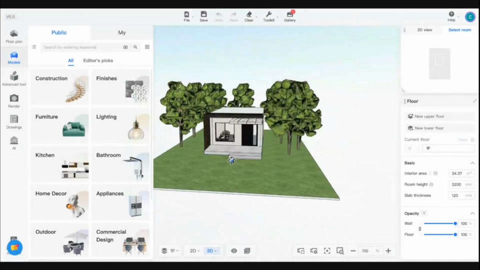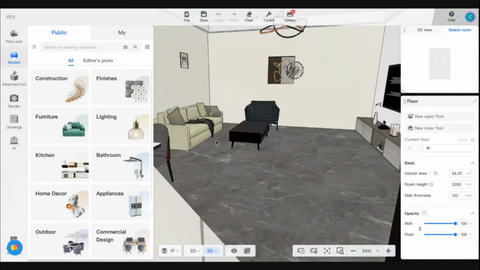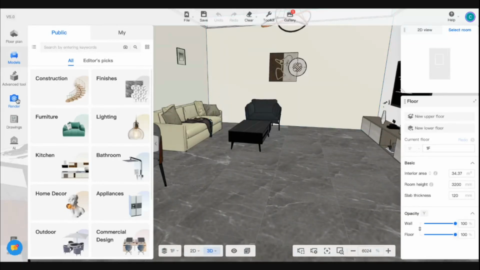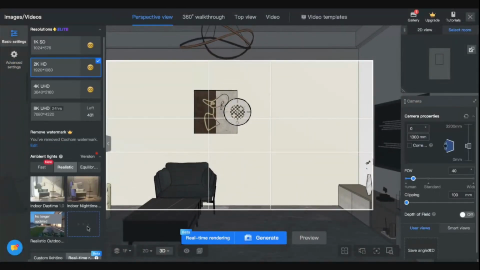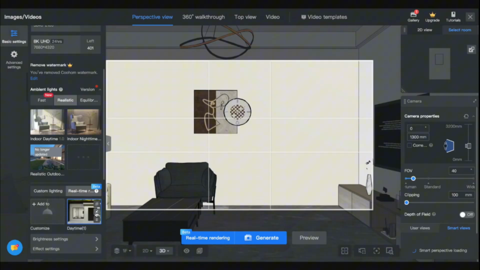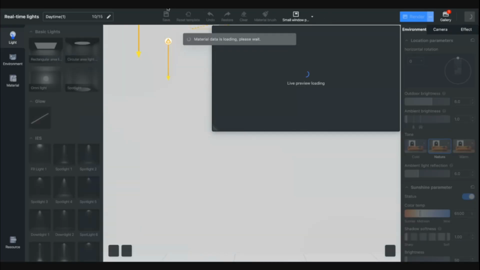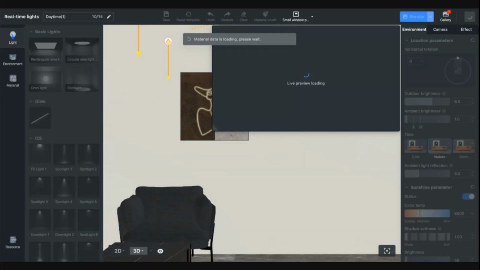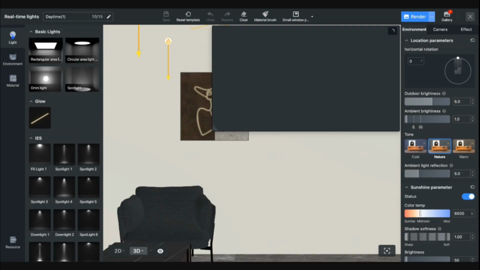Okay, for example, like this one, right? If you go to renders and then go to the real-time renders, we have options for you, so you can add it again. Let me choose. Sometimes the paint is high glossy. Okay, understand.